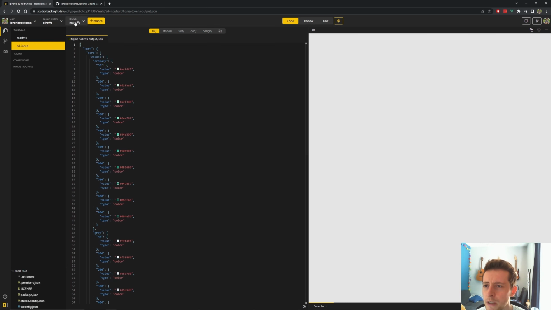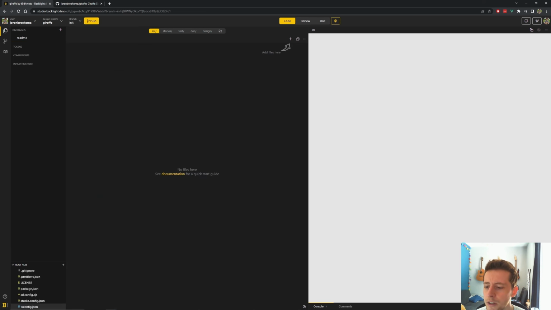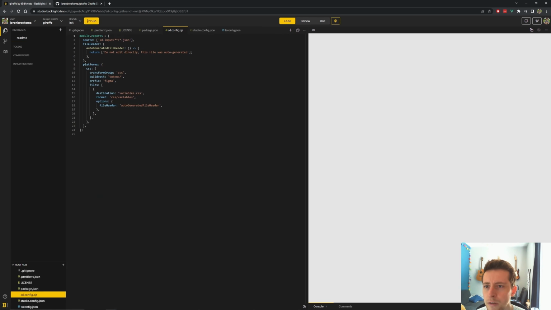We also have this init branch. So let's go to the init branch, and we have a style dictionary config here. Let's make this a little bit more specific. Let's make this source /Figma SD input.json.